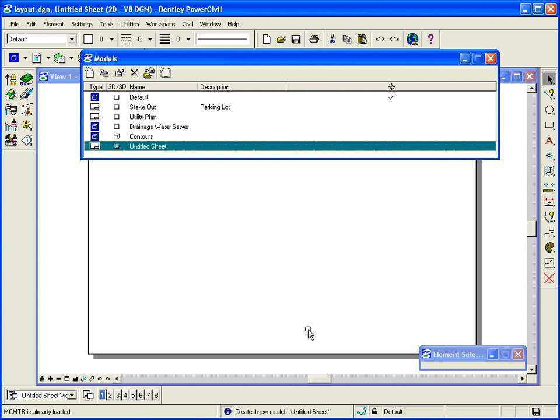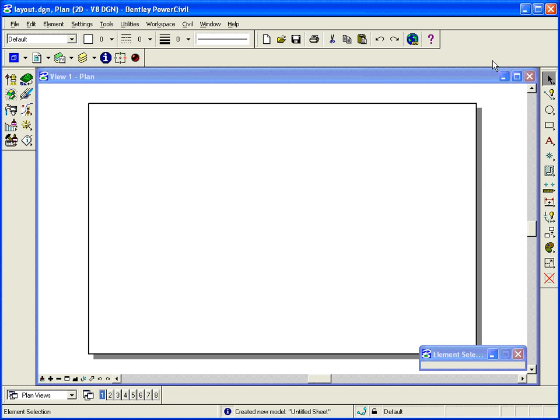So I click OK, and it populates and creates a sheet model. One thing I forgot to do is give it a name. So we'll call it Plan. So now that I have the sheet model, and I'm in the sheet model here, close the Models tool. Now again, a model has all the same abilities as your design file, so you can attach references and so forth. So what I'm going to do is attach a reference file.